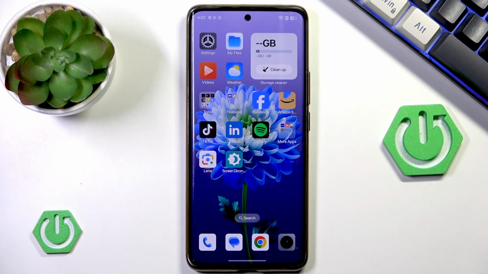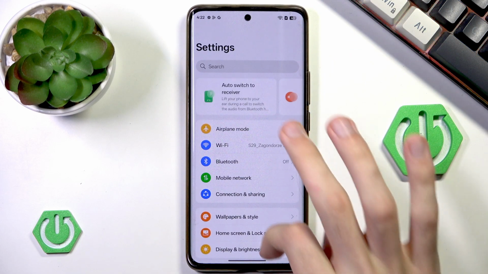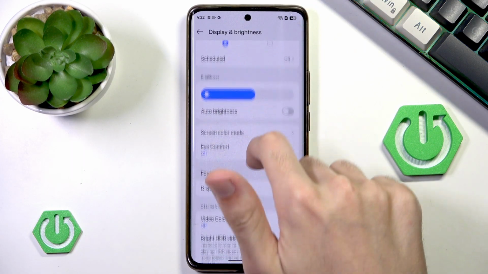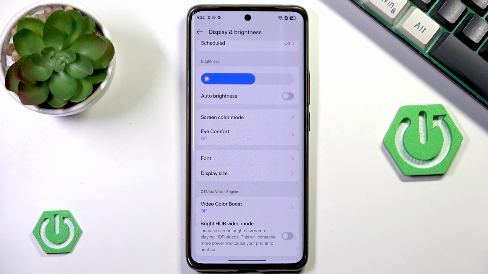Okay, there are two main ways of doing that, the safe one and the unsafe one, but let's start with the safe one. First, you want to head into your settings, then scroll down a little bit, enter display and brightness, and here we have font and display size.